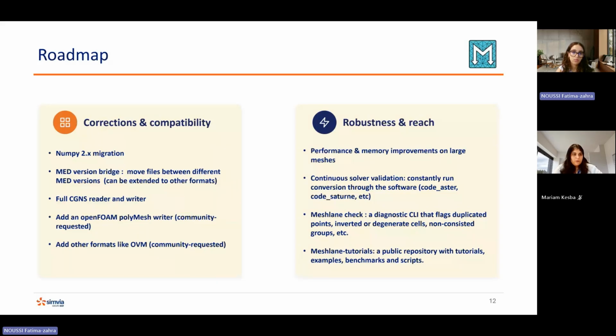The second thing we want to implement is that Meshlane can convert a mesh format from another, but we also would like to implement a versioning conversion. So, for example, sometimes when we do coupling between codes, a solver requires a MED version that is equal to 4.1 and another one a MED version that is equal to 5. So we want to implement a versioning converter, and we will begin with MED, but of course this can be extended to other formats.